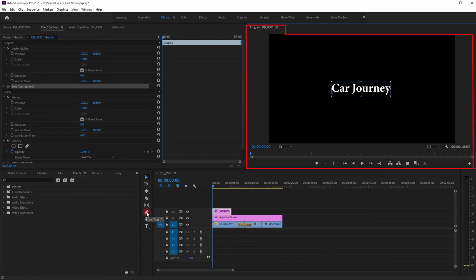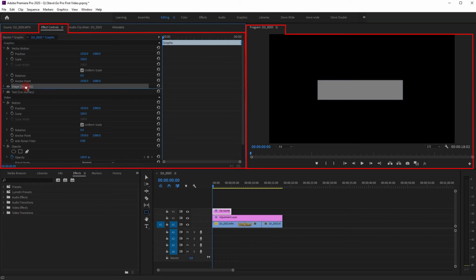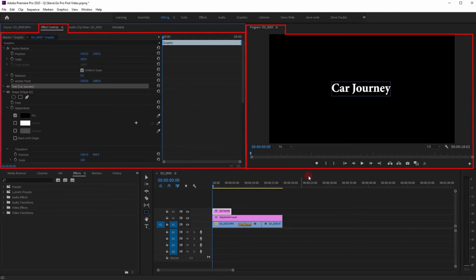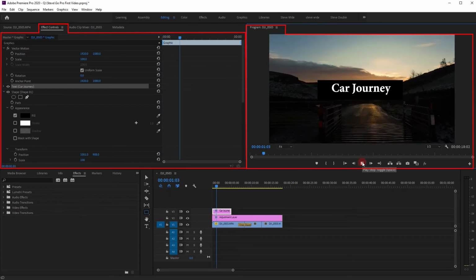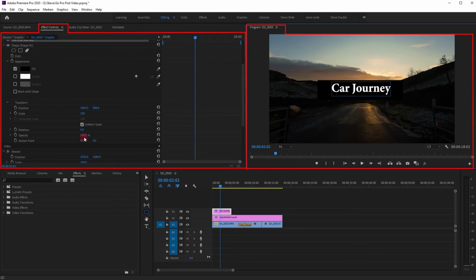You also have a drawing tool. Get this rectangle tool, draw a rectangle. If you notice, it works from the top down. So at the moment, the gray shape is on top of the text. But if we click and hold and drag, we can change that order. You've also then got all sorts of controls with the text. Now, if we play that, you'll see that you've got a white text on a black box. And with the black box, if you wanted to, you could alpha it out a bit.